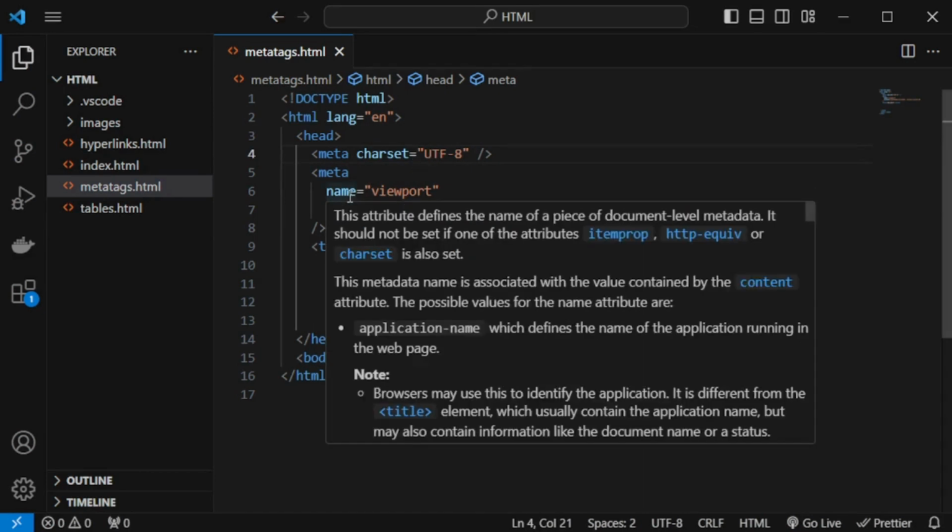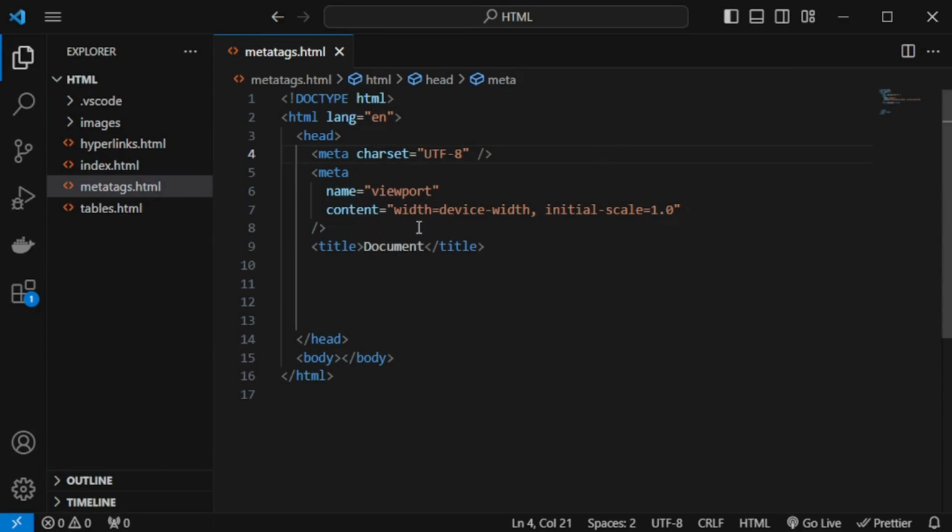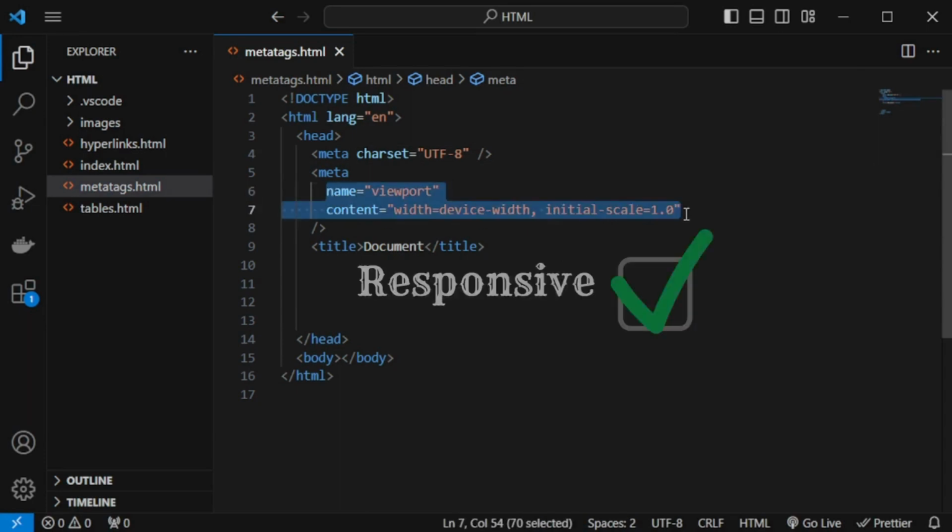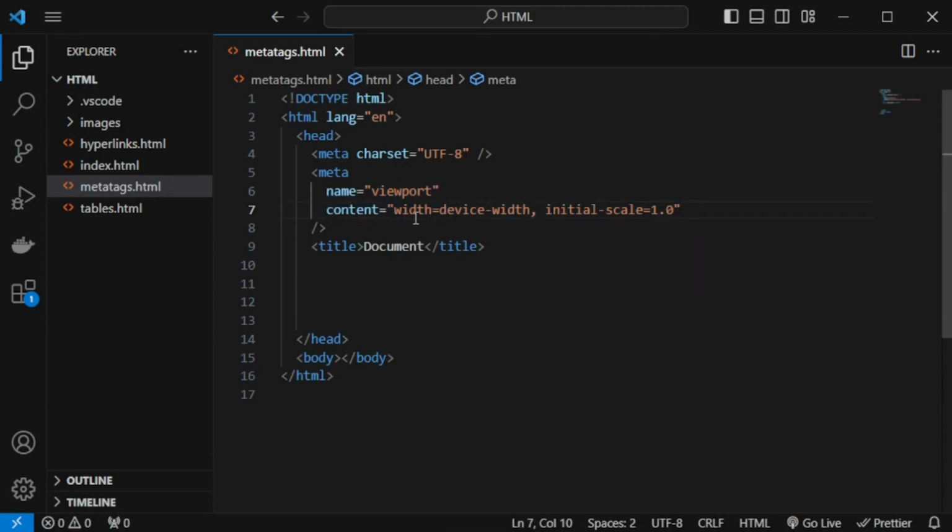The meta viewport tag is used in an HTML document to control how the web page is displayed on various devices, particularly mobile devices with different screen sizes and resolutions. It's an essential part of creating responsive web designs that adapt to different screen sizes and orientations. It has different attributes. The first one is width. This attribute sets the width of the viewport. You can use values like device width to make it match the screen's width or specify a fixed pixel width.